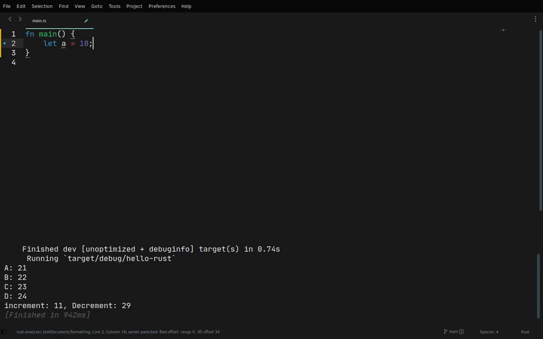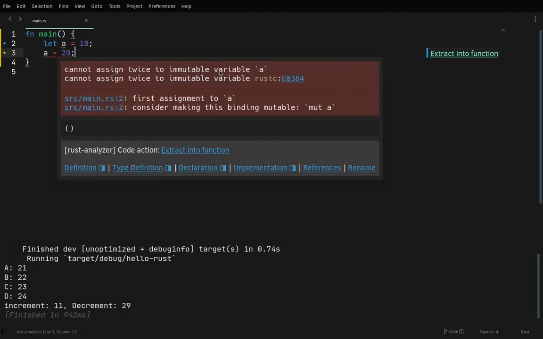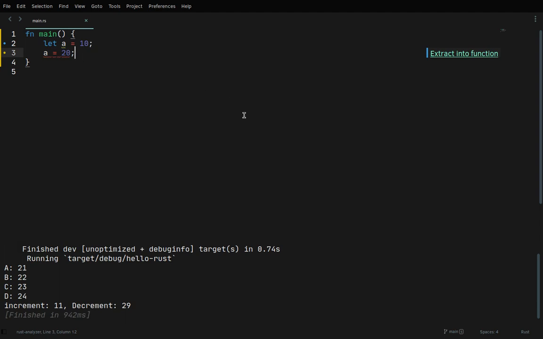Now we usually say that a variable like this in Rust is immutable, which means that you cannot do something like a equals 20. Alright? This is going to cause an error because you're going to see here that it says cannot assign twice to an immutable variable a.